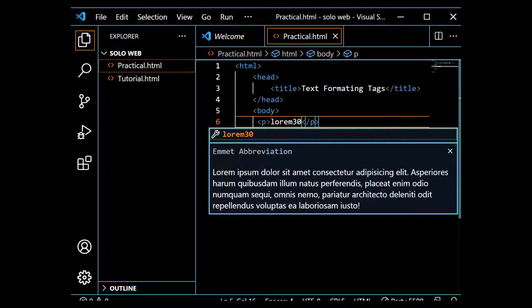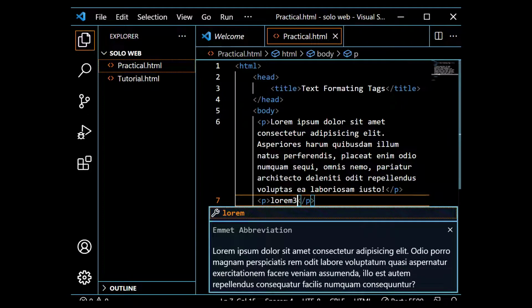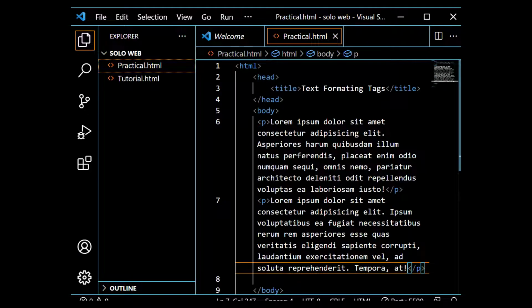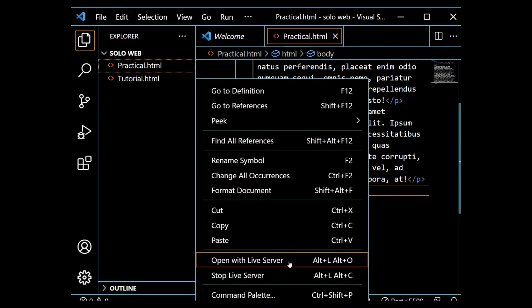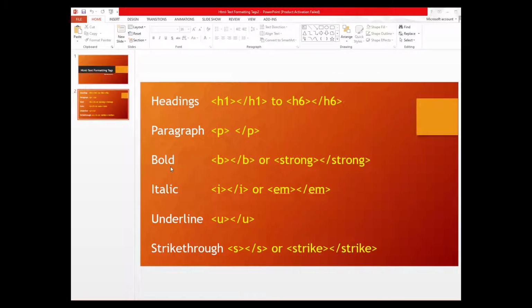This is one paragraph, and it's important to keep in mind that a browser will automatically add an empty line before and after a paragraph. Let's add a second paragraph and we'll see how it looks. This is our second paragraph. Now see how it works. This is the first paragraph, this is the second paragraph, and the P element in HTML indicates the start of a new paragraph.